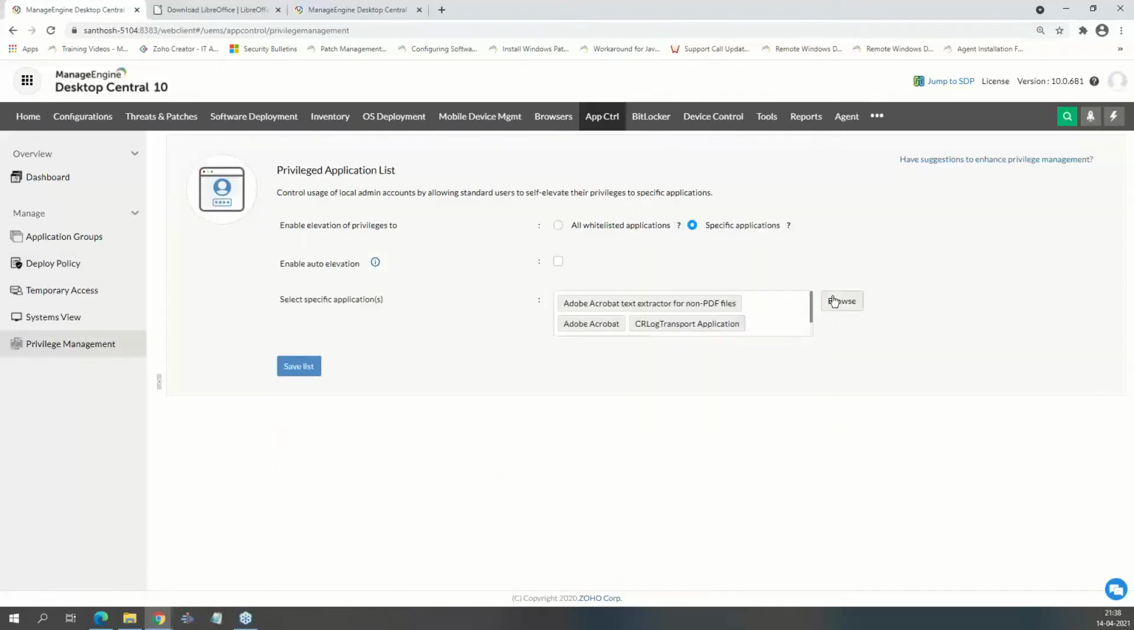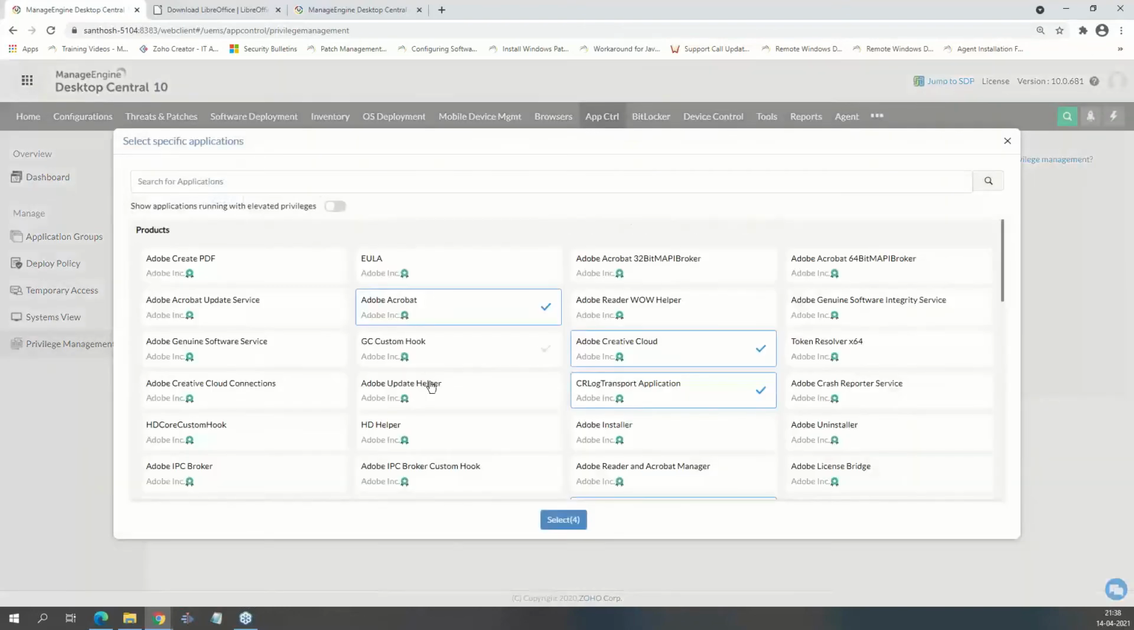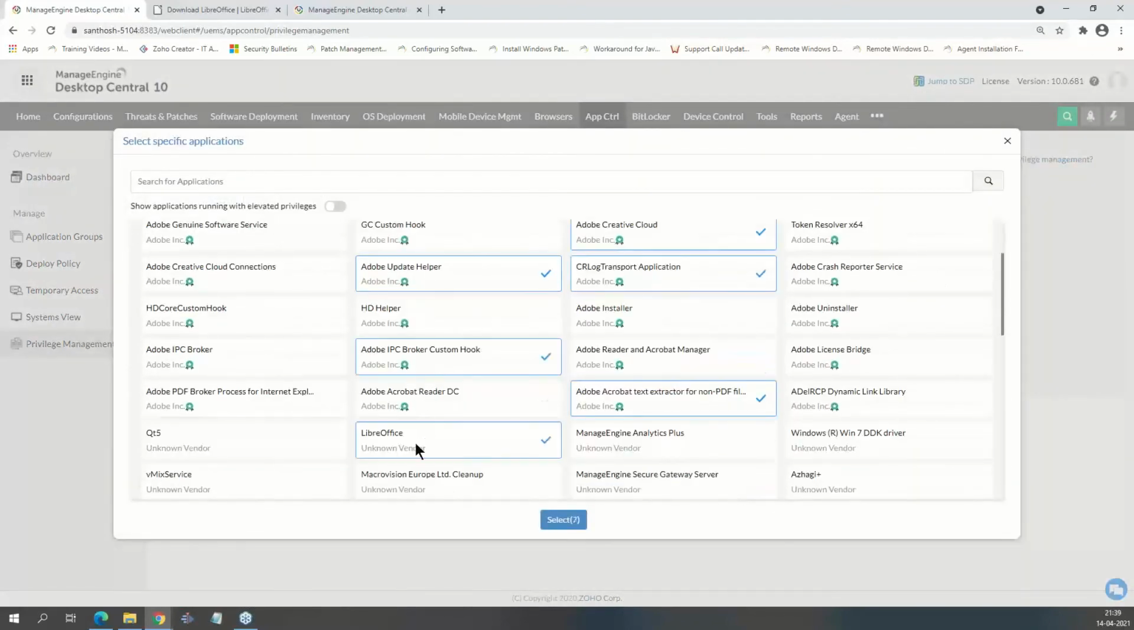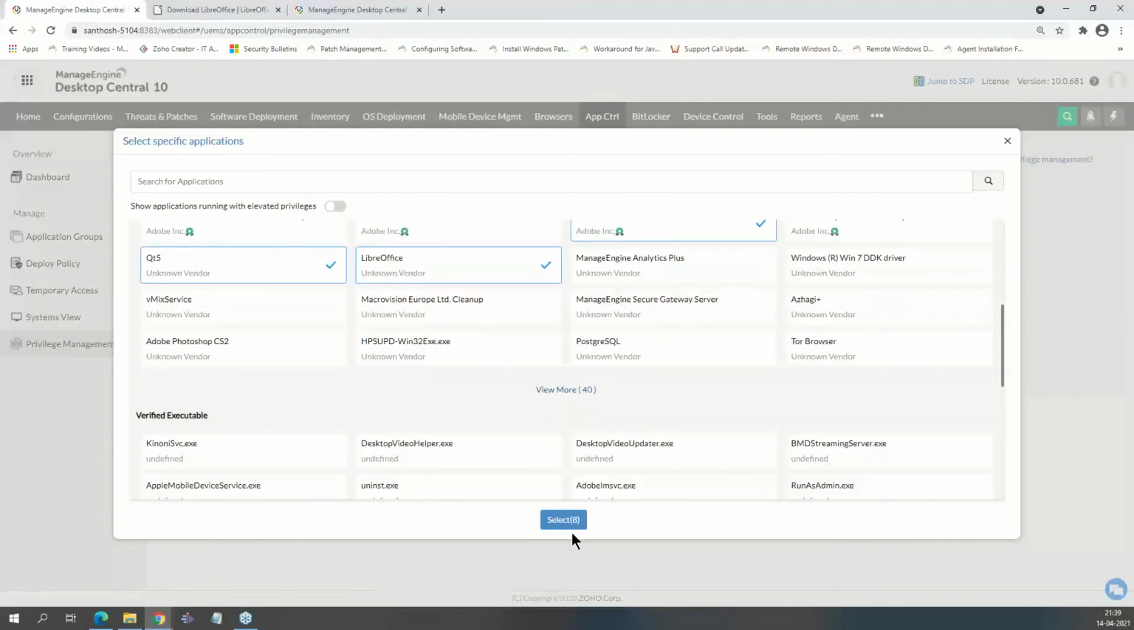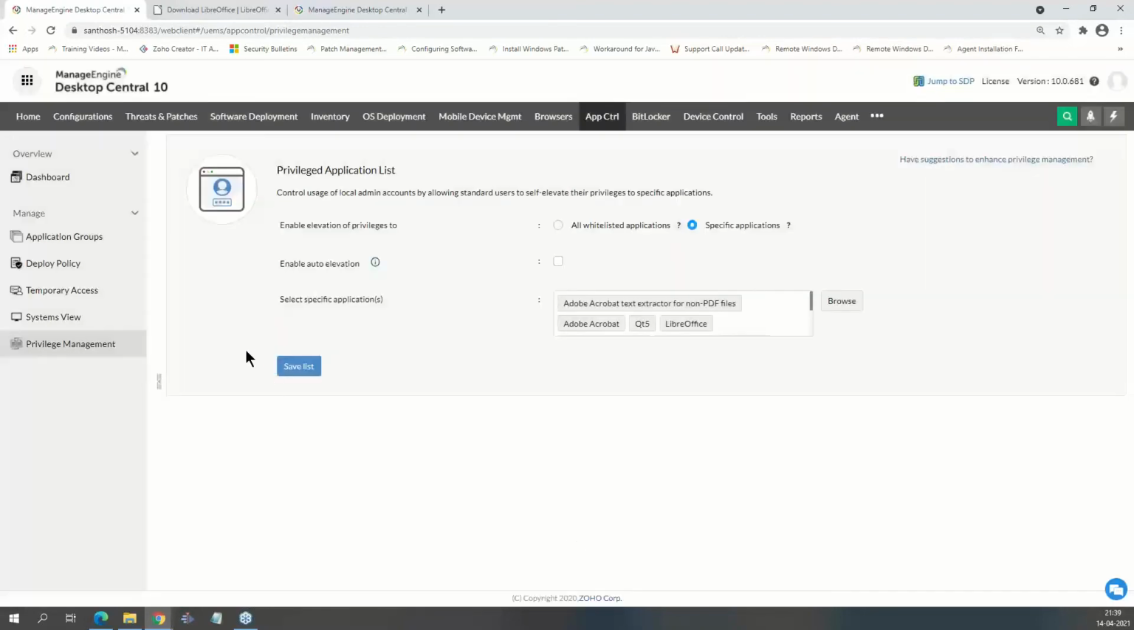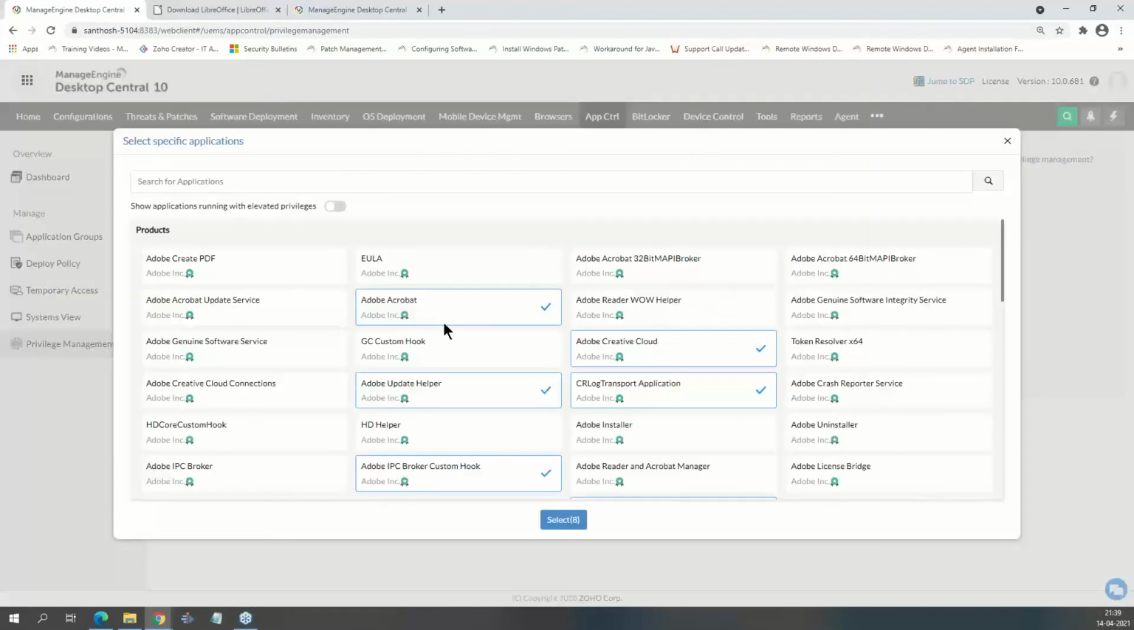So I can go here and say, these are the applications that require elevated privileges. I can choose the applications from the list and say, these applications in my environment require elevated privileges. So what happens is the endpoint agent, whenever they try to run these specific applications, will automatically elevate the privilege for that application for that session alone. The moment they close it, it will bring down their privileges as well.